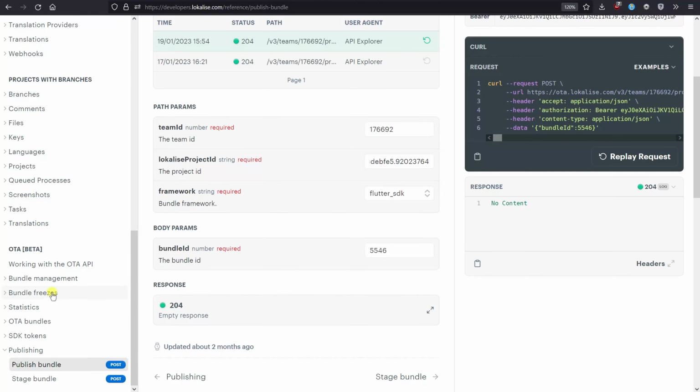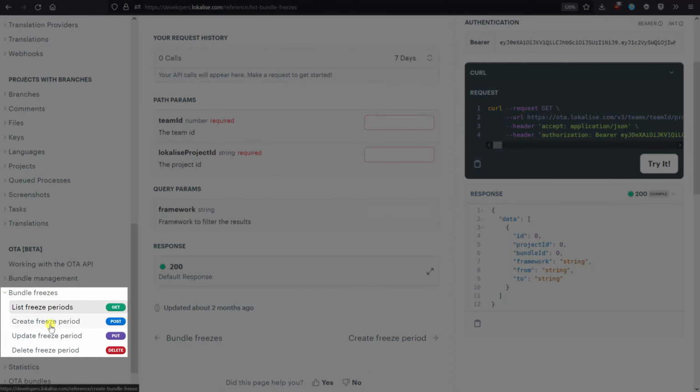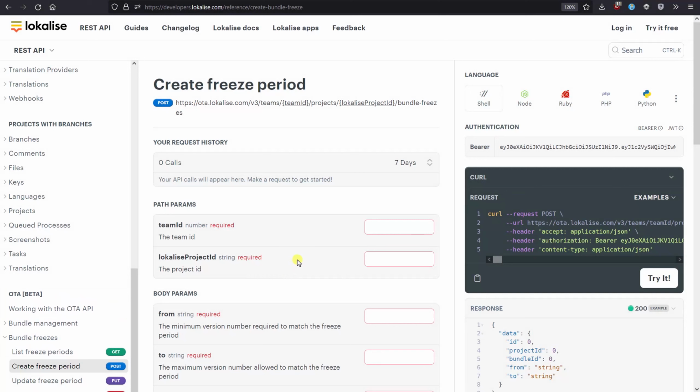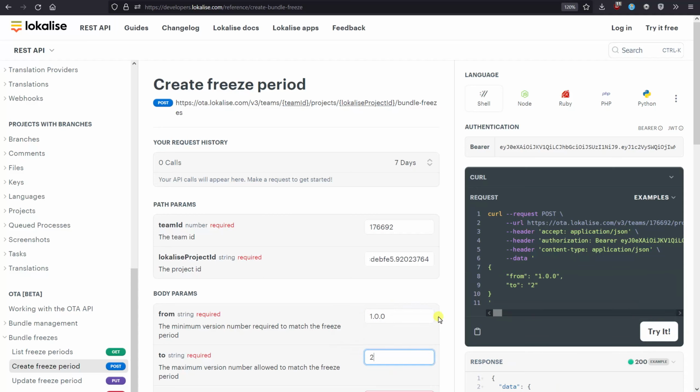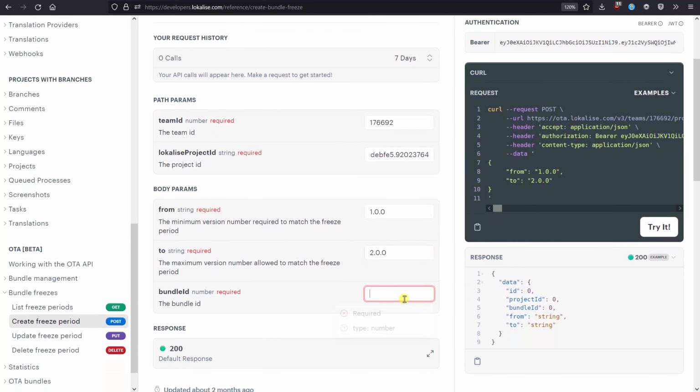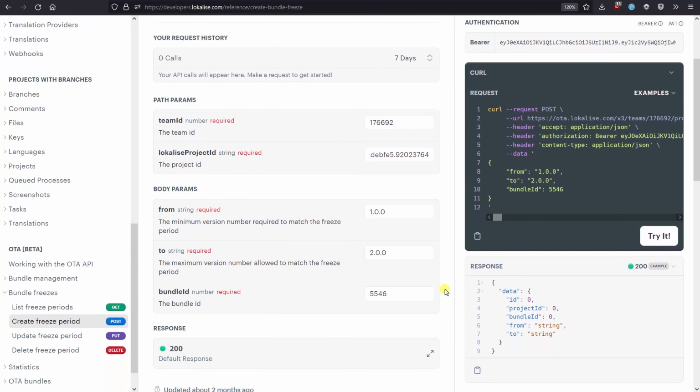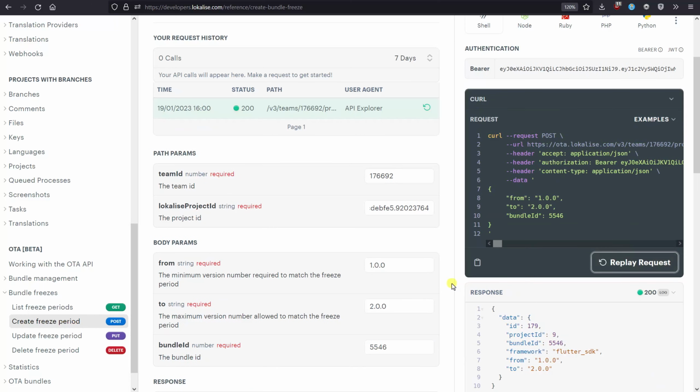To create a bundle freeze, go to the endpoint labeled Bundle Freezes, Create Freeze Period. Enter your JWT token, team and project IDs, and the version range for which the bundle should be provided. For example, specify that the bundle should only be provided to customers using app versions 1.0 to 2.0. Don't forget to include the bundle ID before clicking Try It.